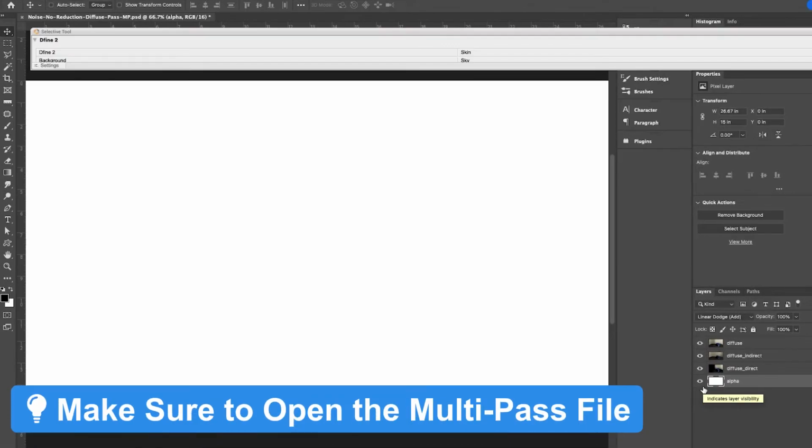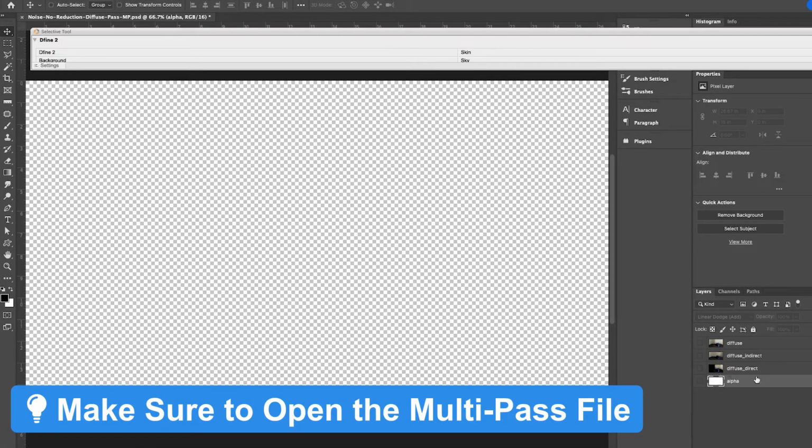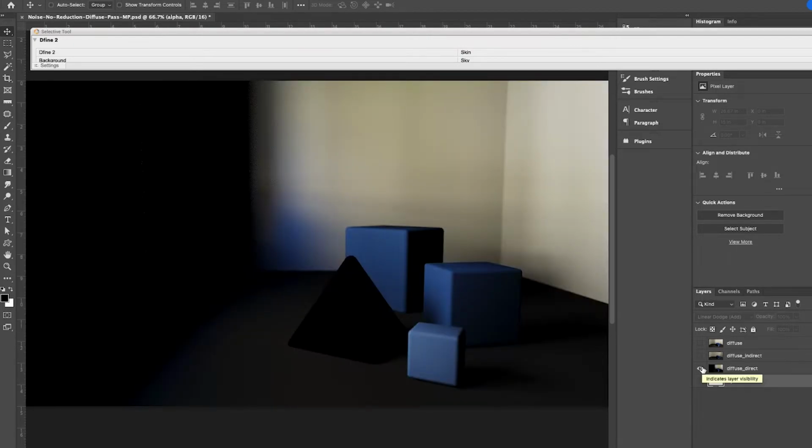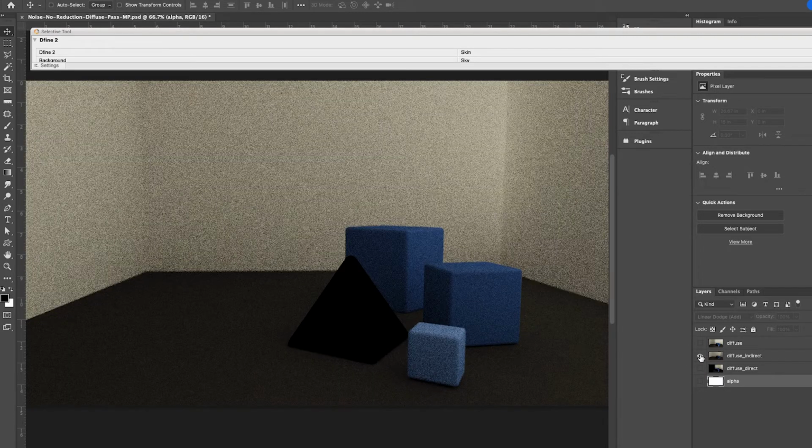So now I'm inside of Photoshop. I want to turn off the visibility for all my layers. And specifically what I want to look at is diffuse direct and diffuse indirect. I want to see where the noise is present. So if I look at diffuse direct, I see there's a small amount of noise, but it's not too bad. If I look at diffuse indirect, I'll see this is where most of my noise is present. So I'll go ahead and jump back into Cinema 4D.